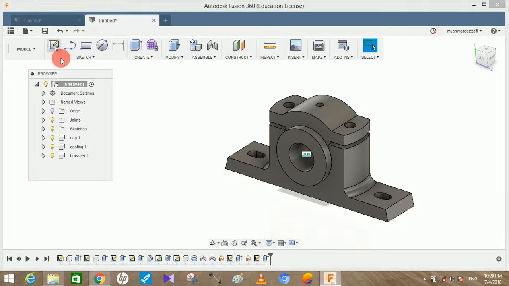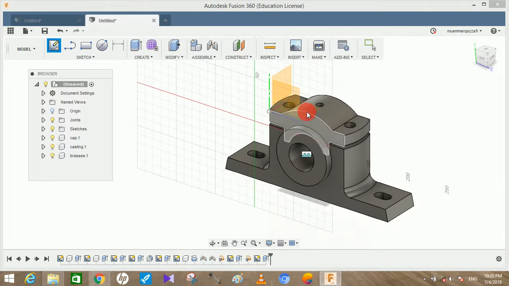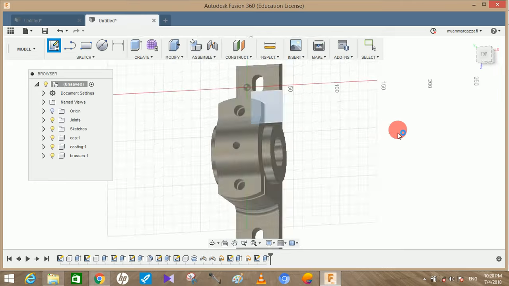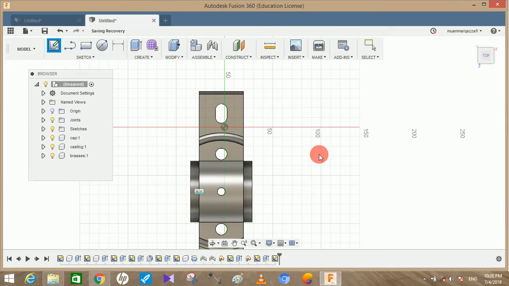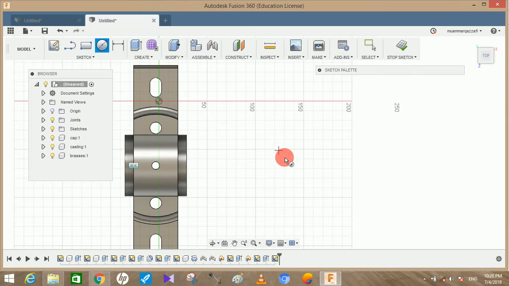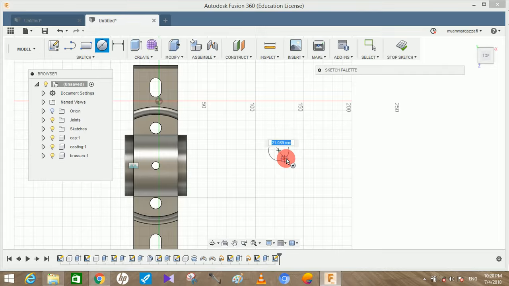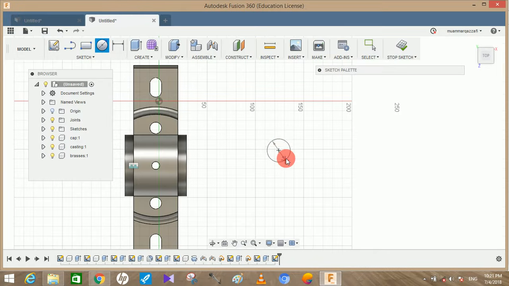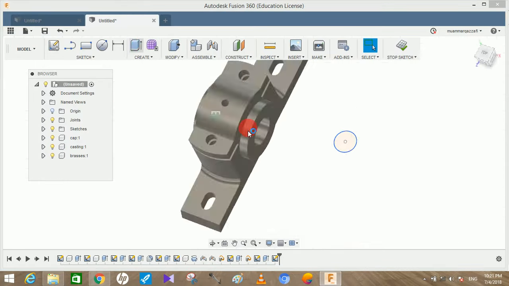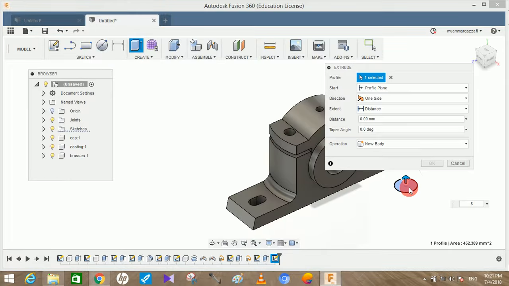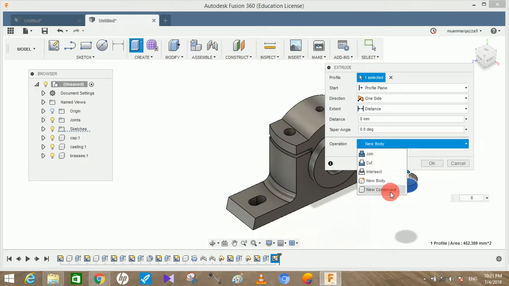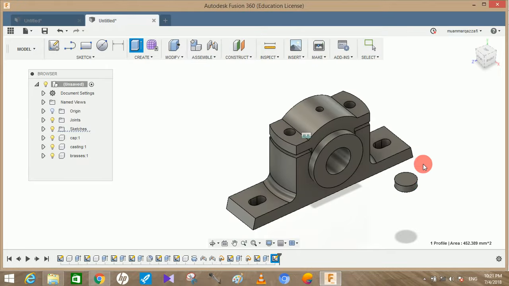So for the bolt, click on create a sketch, choose any plane, whatever you want. I'm going to take the bottom plane. So let's start by creating a circle. Create a circle of 24 mm diameter, and then extrude it up to 8 mm, and just make sure you have selected new component.